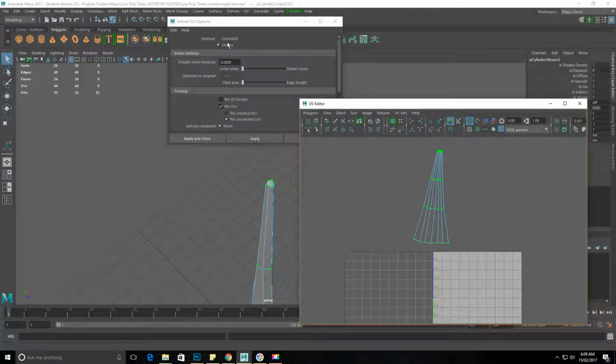Now the thing with unfold, 3D or legacy, just switch between them. Try both. Select one, hit apply, and if it doesn't quite work, undo, select the other, hit apply. The thing with UV mapping is that every object is going to have a slightly different technique for UV mapping it. You just sort of have to experiment until you find the right one.